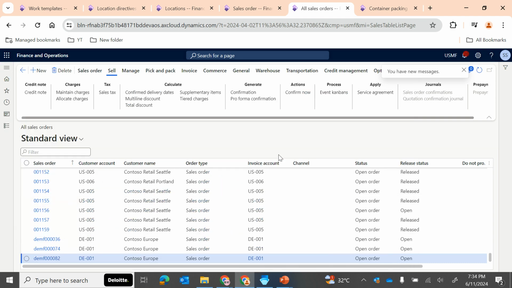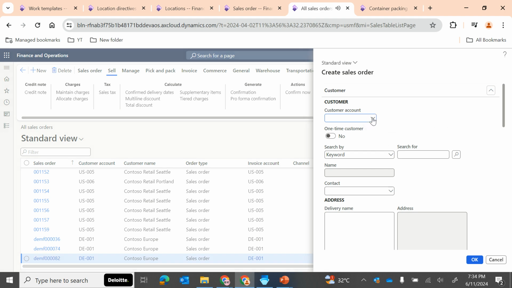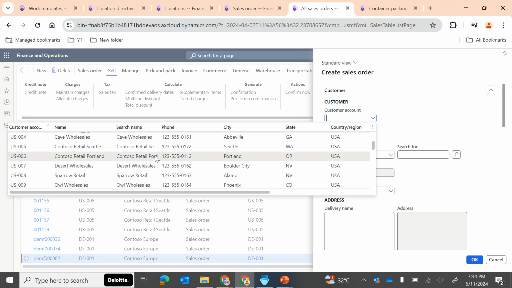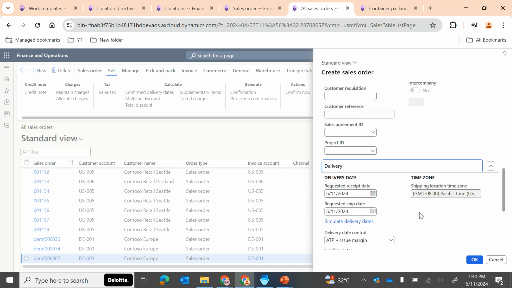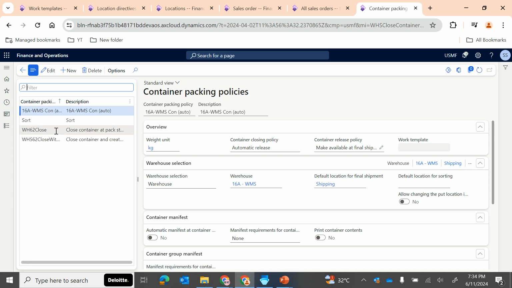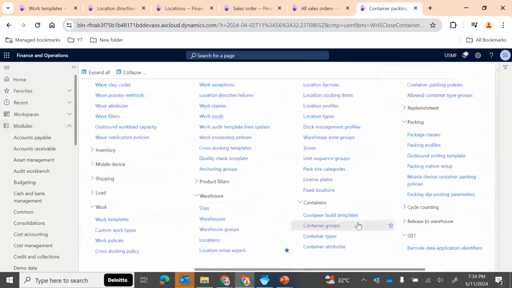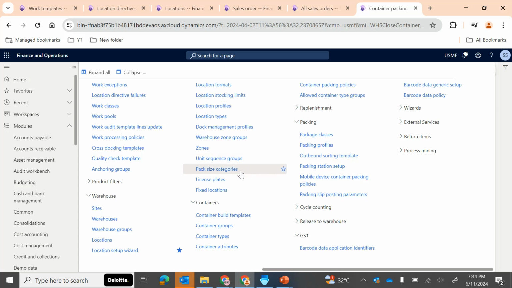All sales order. Sorry. Yeah, we are already in the all sales order. Click on new, and select the customer, and then let me select the warehouse number 62. Why did I select the warehouse number 62? Because warehouse number 62 is where we have configured the container release policy and closing policy. And it was already configured in the system, we are using the default functionality, right?